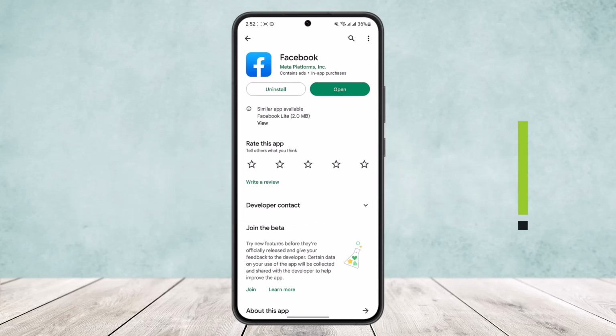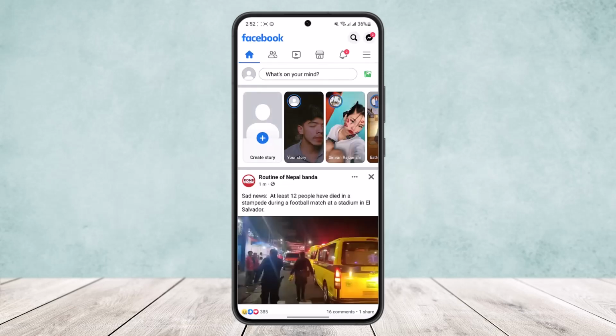Today I'll guide you on how you can add photos to album on Facebook business page. Now to do so, first open up the Facebook app, and here you can see I'm logged into my profile. Now I'll switch to my page here.